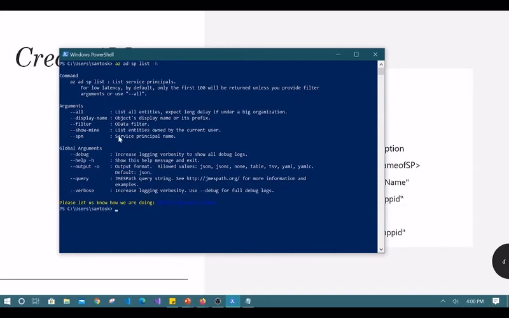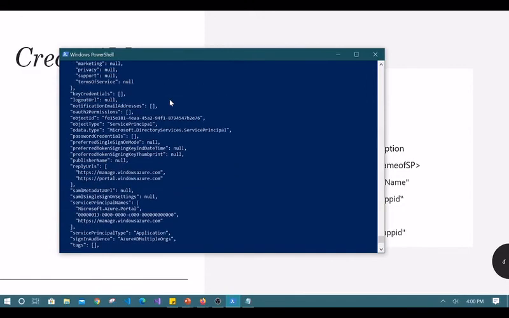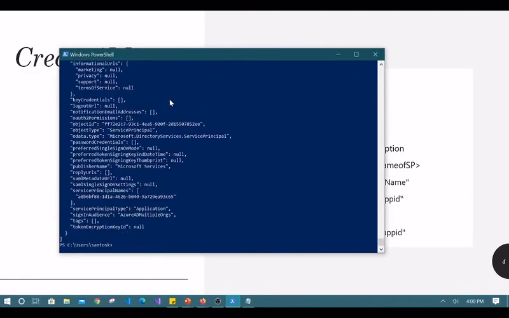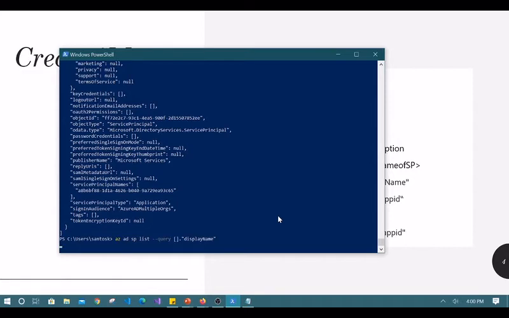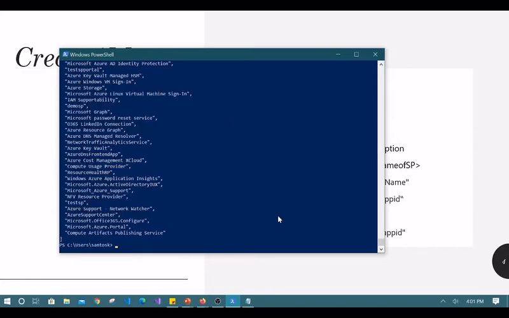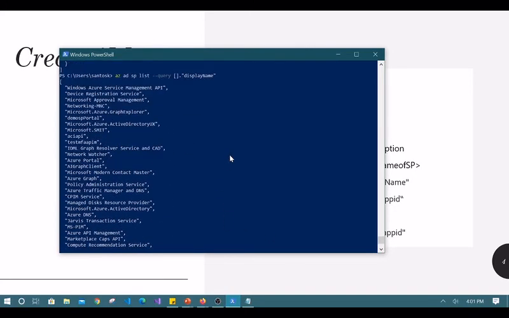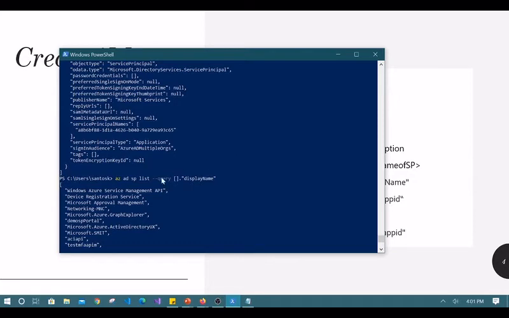All right, so it is saying there are some arguments we can pass. What will happen if I say just list? It will list me all the service principals. All right, so these are the service principals we have. How can we query this? Let's say if I say query, and if I say dot display name, what will happen? There you go. Now what we did is, if you simply use list, it will give you the complete list of service principals with all the details.